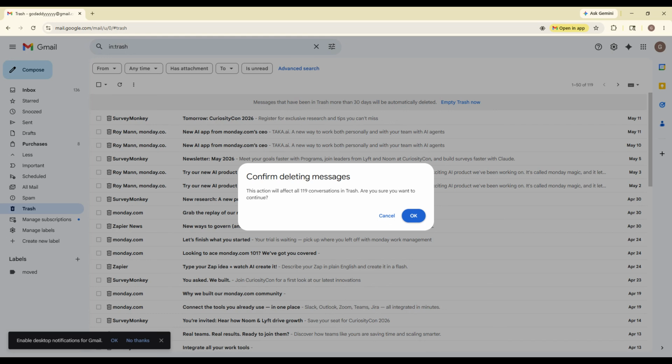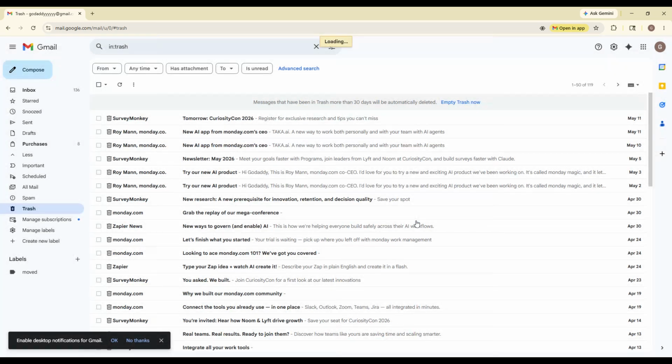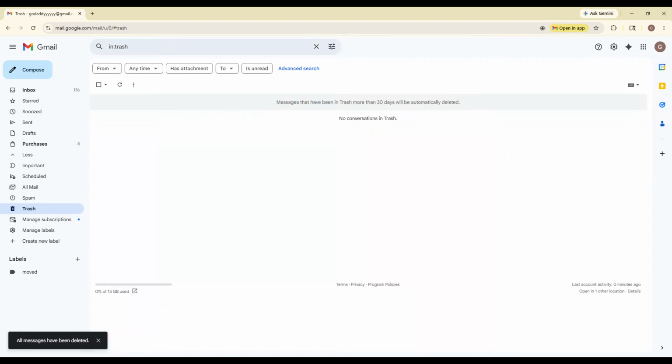And that's it. You have now learned how to manage subscriptions in Gmail easily by unsubscribing from emails you no longer want and removing extra promotional messages in bulk. It is a great way to take back control of your inbox and make Gmail much easier to use every day.